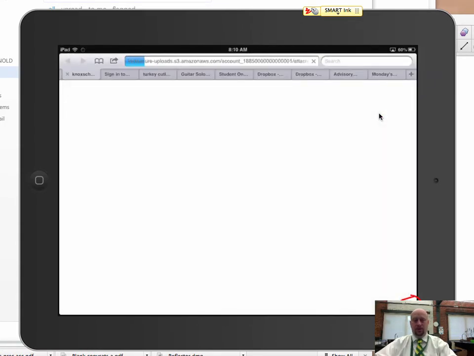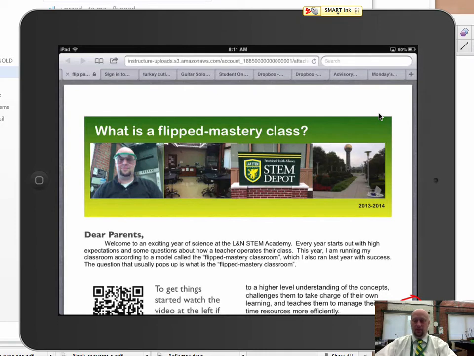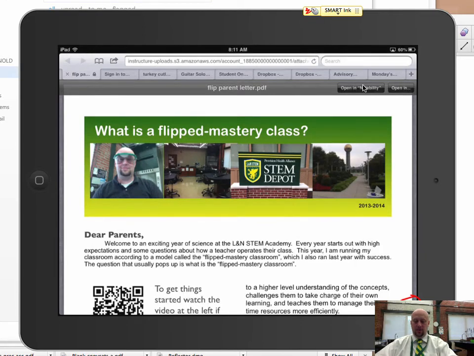Okay, which of course is sort of your default web browser there. So we open that up. And then you'll notice that if you just put your finger over here, a couple of buttons are going to pop up, and you want to open that. Okay, so it says open in. I'm going to open that in Notability.